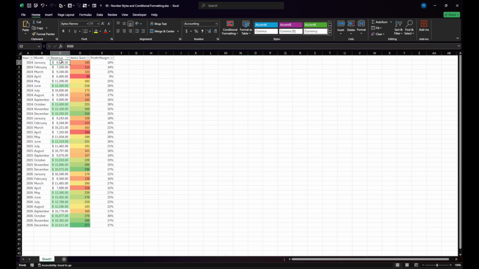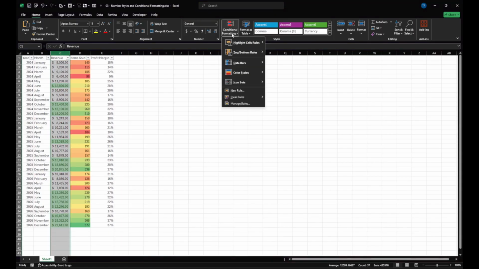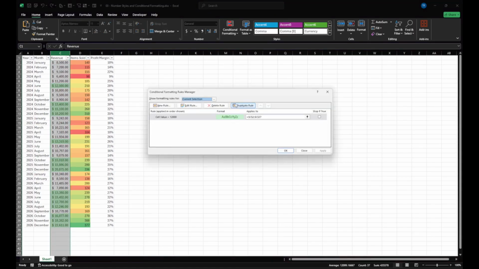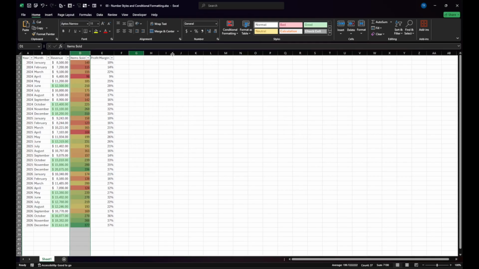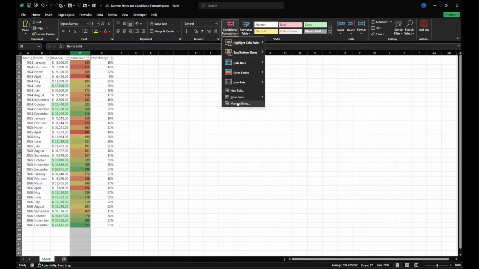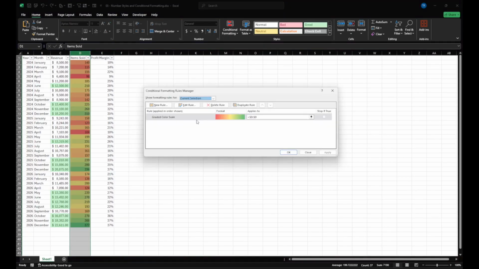So once you've got some kind of conditional formatting applied to your spreadsheet, any changes you ever want to make, you just highlight the column you want to make them in, go to your conditional formatting, and then go down to manage rules. And again, it'll show you every rule that's built into the column that you've selected. We'll close that, and if we highlight items sold, conditional formatting, manage rules, and it'll show you that our color scale there is the conditional formatting applied to this column, and we can go ahead and make any changes we want. We can delete it, etc.